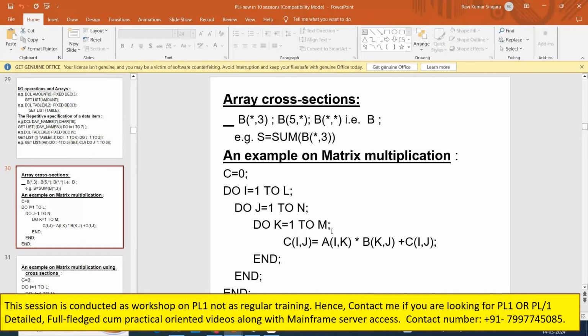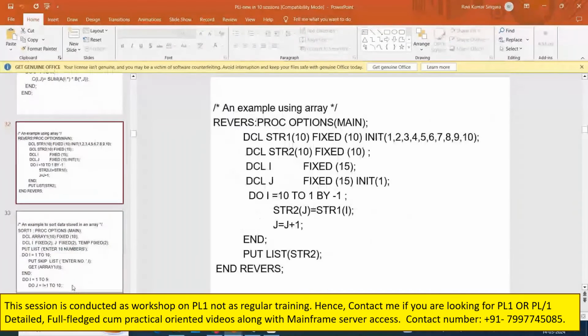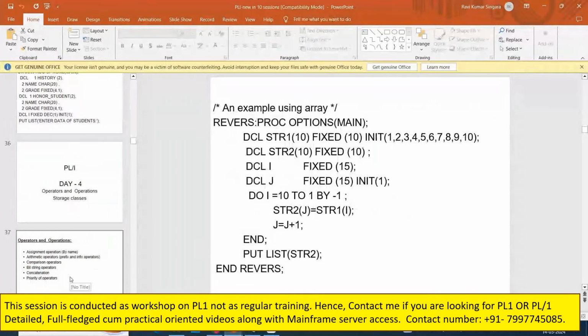Generally this is DO loops, looping. Again we can discuss these things in operators and operations. There we can learn logic information also. What are the IF statements, DO loops, WHILE, everything will occur, so we can discuss those things.